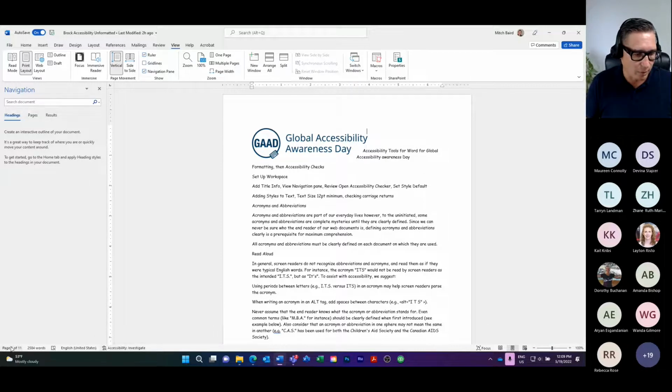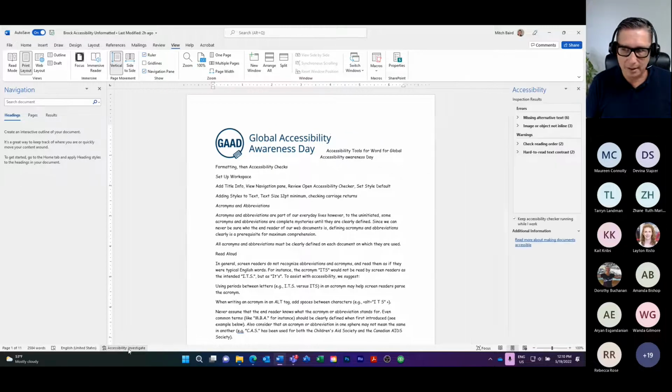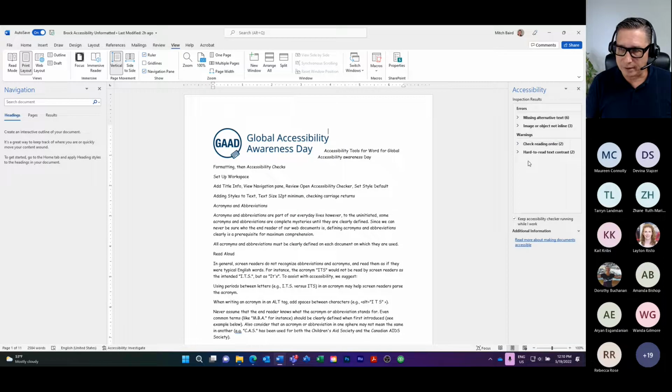You see at the bottom here where it gives you a little bit of an update on what's going on with the document, how many words, how many pages. There's a little option here that says accessibility. It's actually asking you to investigate it. You can click on that and it'll open the accessibility checker, and you'll see that, of course, the boss sent me a document with a ton of errors that I've got to fix. So we'll get into that.